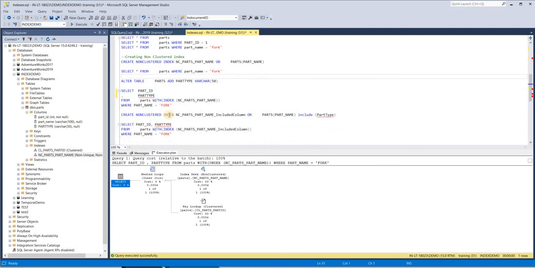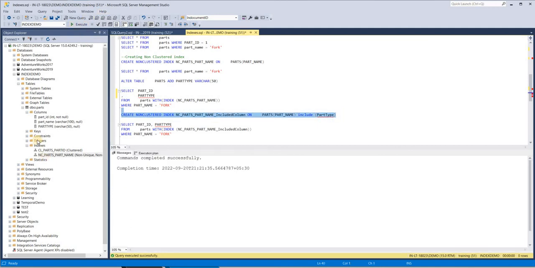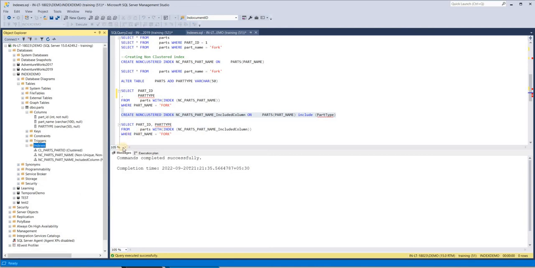So now let us create one more non-clustered index, and see part name included column. This is the name of the index. Again, my key column remains the same, but here I am using the include clause and I'm using the part type. So what is happening? I'm creating one more non-clustered index, and this time with the part name, I'm also storing the information of the part type as well, right? So let me create this index and let me refresh this for you. And you can see here our index is there.